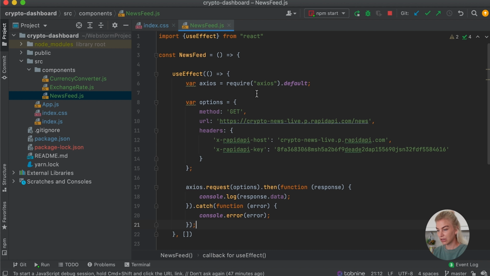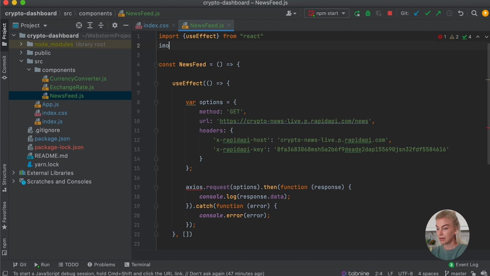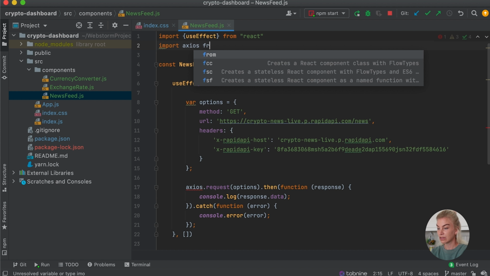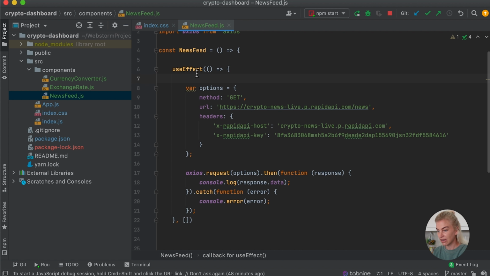And I'm going to paste all the code we just copied. And again, this is for backend. So I need to import Axios the front end way. Import Axios from 'axios', making sure that I just want to use single quotes. Again, that is a preference, you don't have to. And now this code should work.